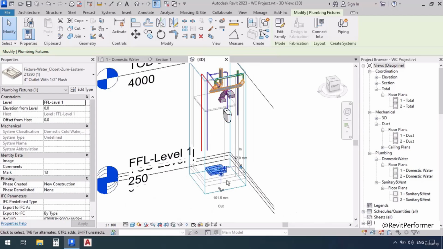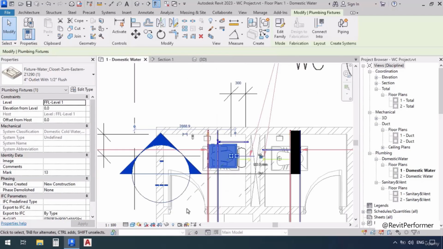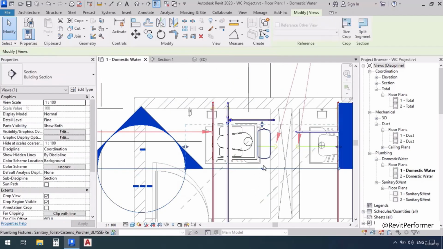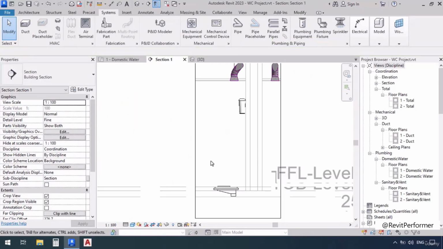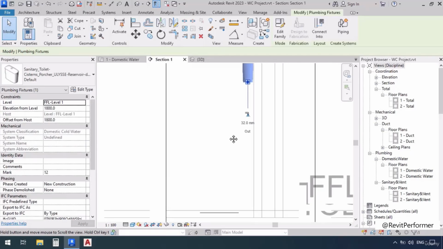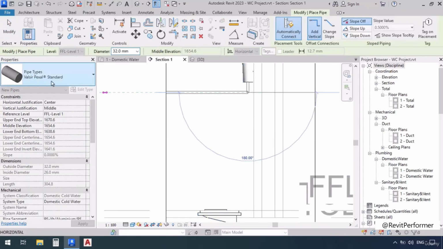Now we're going to go over to connecting them together. So first I'm going to take a look in this section. I'm going to put it a little bit higher, then right click and go to View. I'm going to go over here and click on this connector icon. Then I'm going to check to make sure it's the right system type, domestic cold water, and diameter 32.